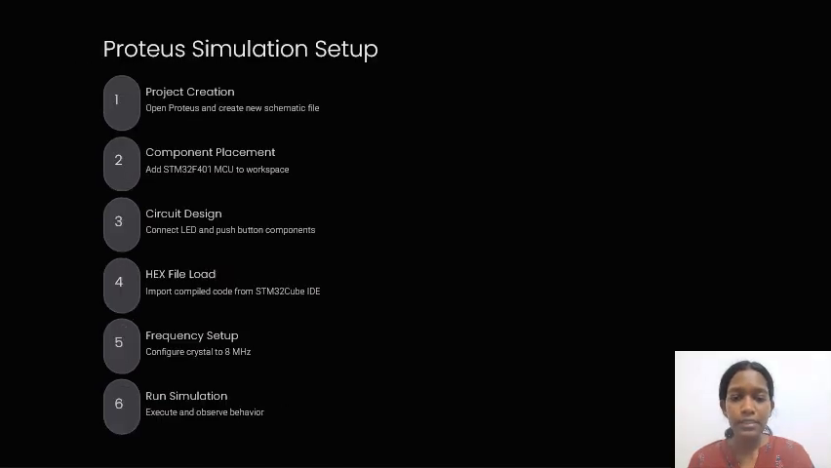So now these are the steps in Proteus. In Proteus, we create a new project and add the microcontroller. Then we connect the push button and LED properly. Next, we load the hex file generated from the IDE. We also set the frequency and run the simulation.